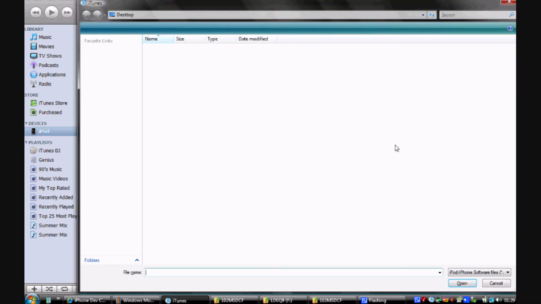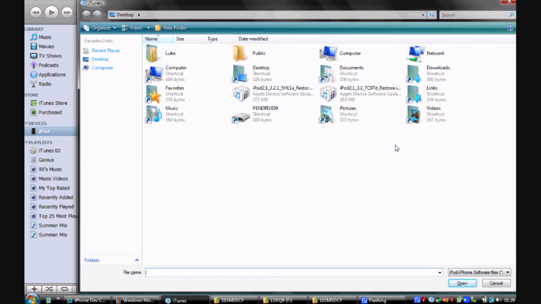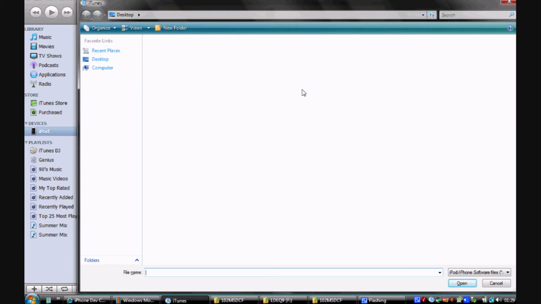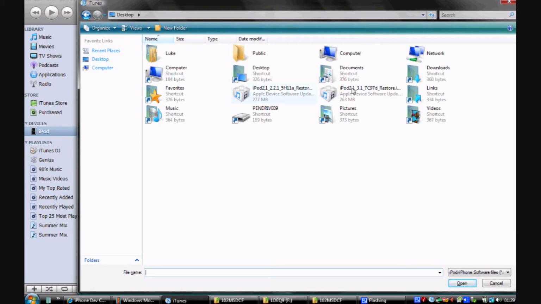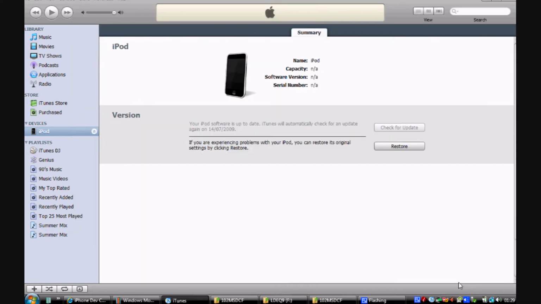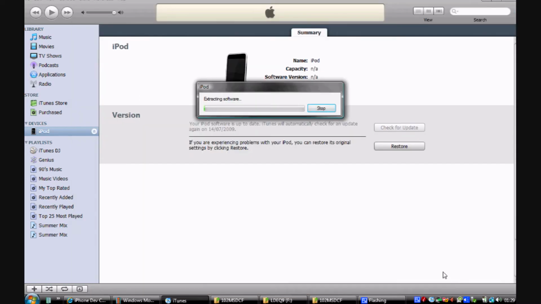Right, I'm going to come to my desktop. I have two there, that's a 3.1 firmware, this is a 2.2.1 firmware. Click Open. Right, so it's extracting software. This does this for quite a while. I'll wait till it's passed through a little bit, and I'll come back and show you what's happening.